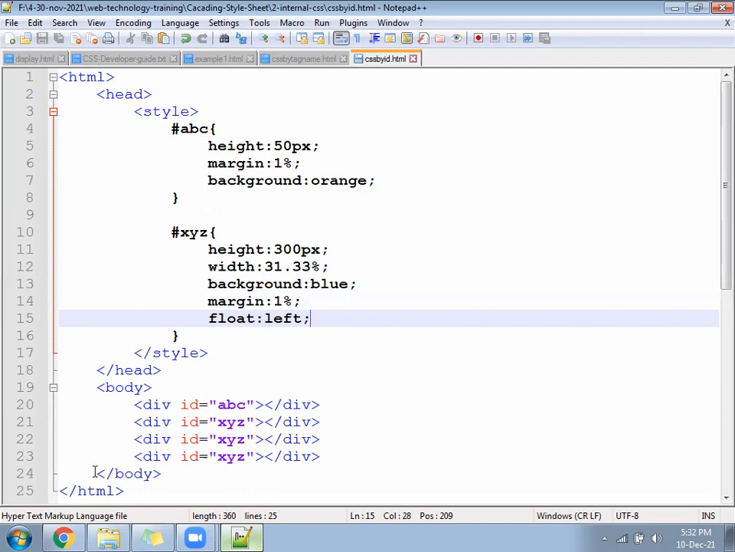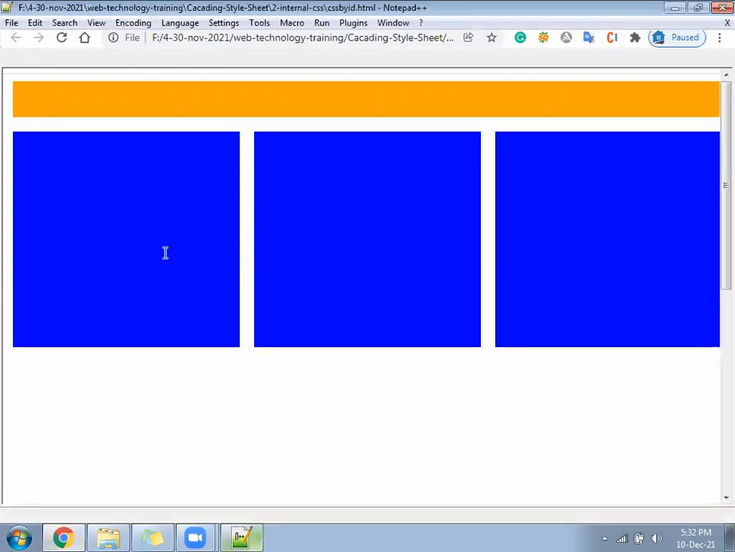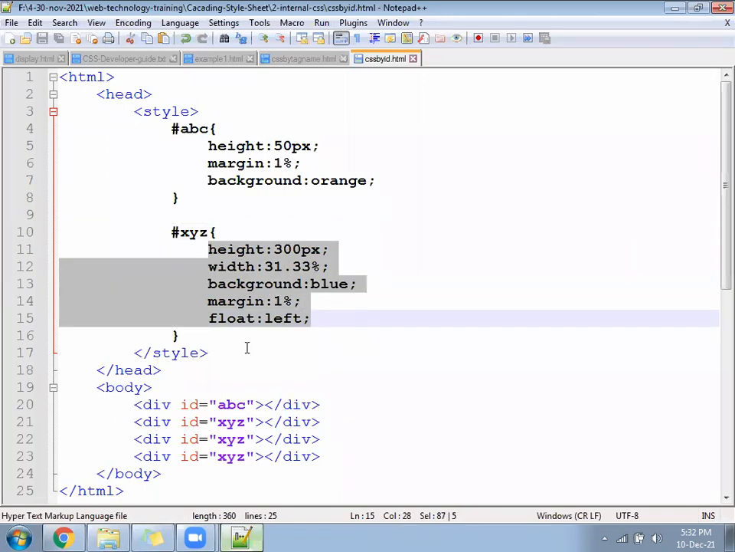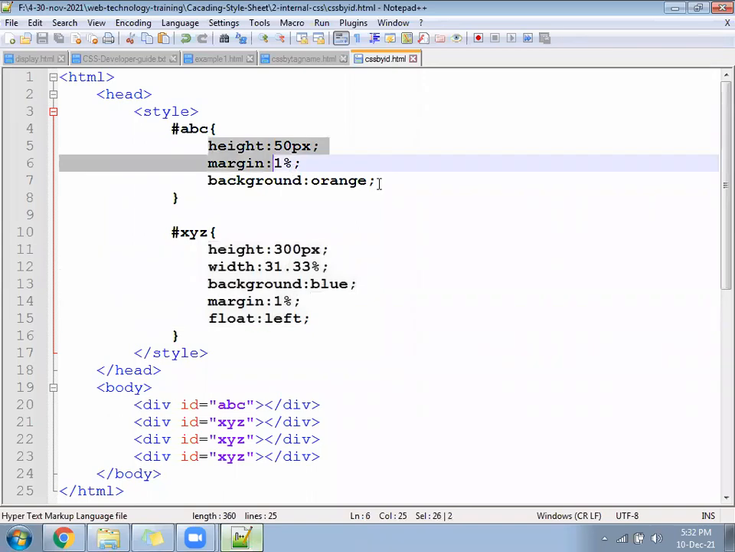Hope ready. Total 3 blocks are coming. XYZ, where you call, this much property will apply. ABC, where you call, this much property will apply. Whether it's a div tag, paragraph tag, section tag, no matter.